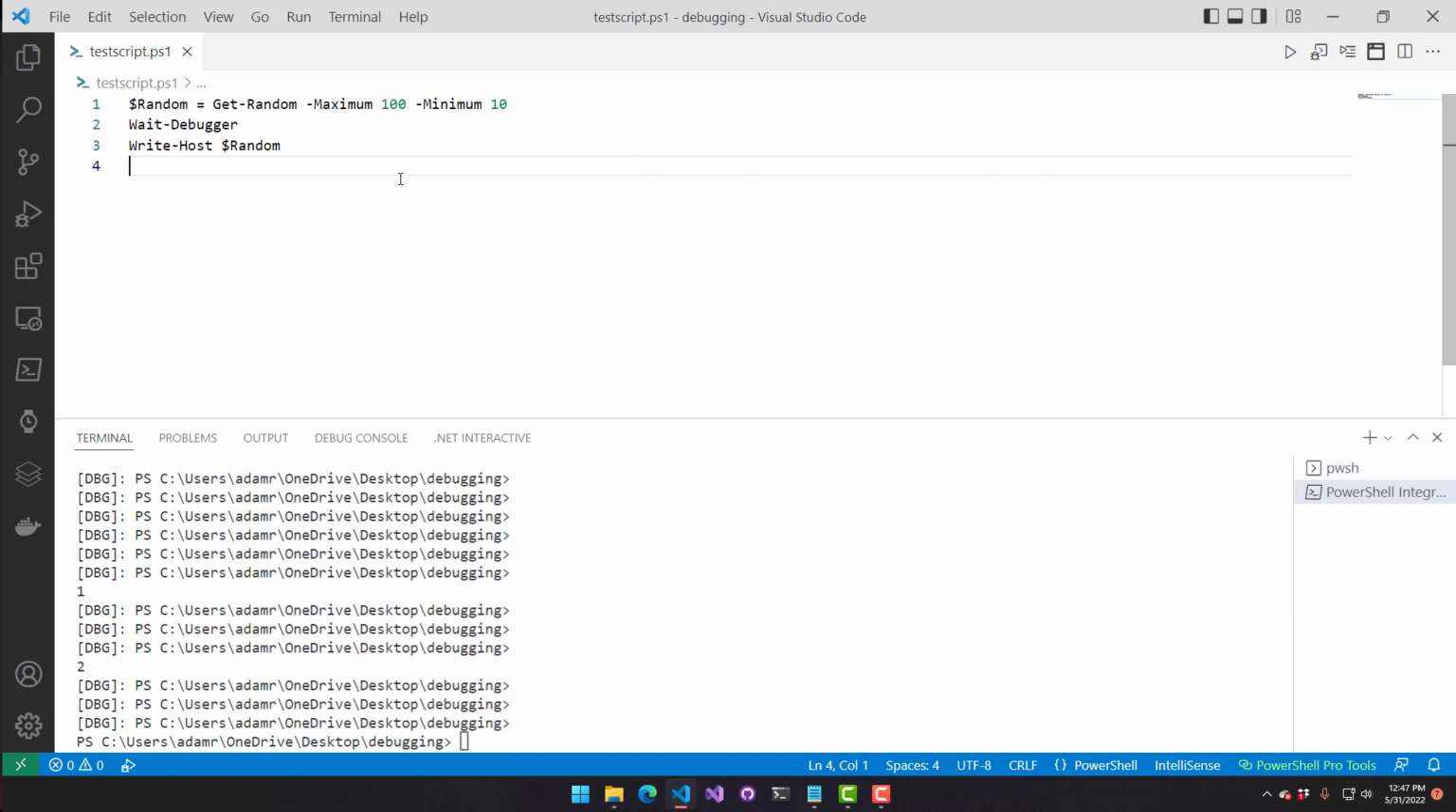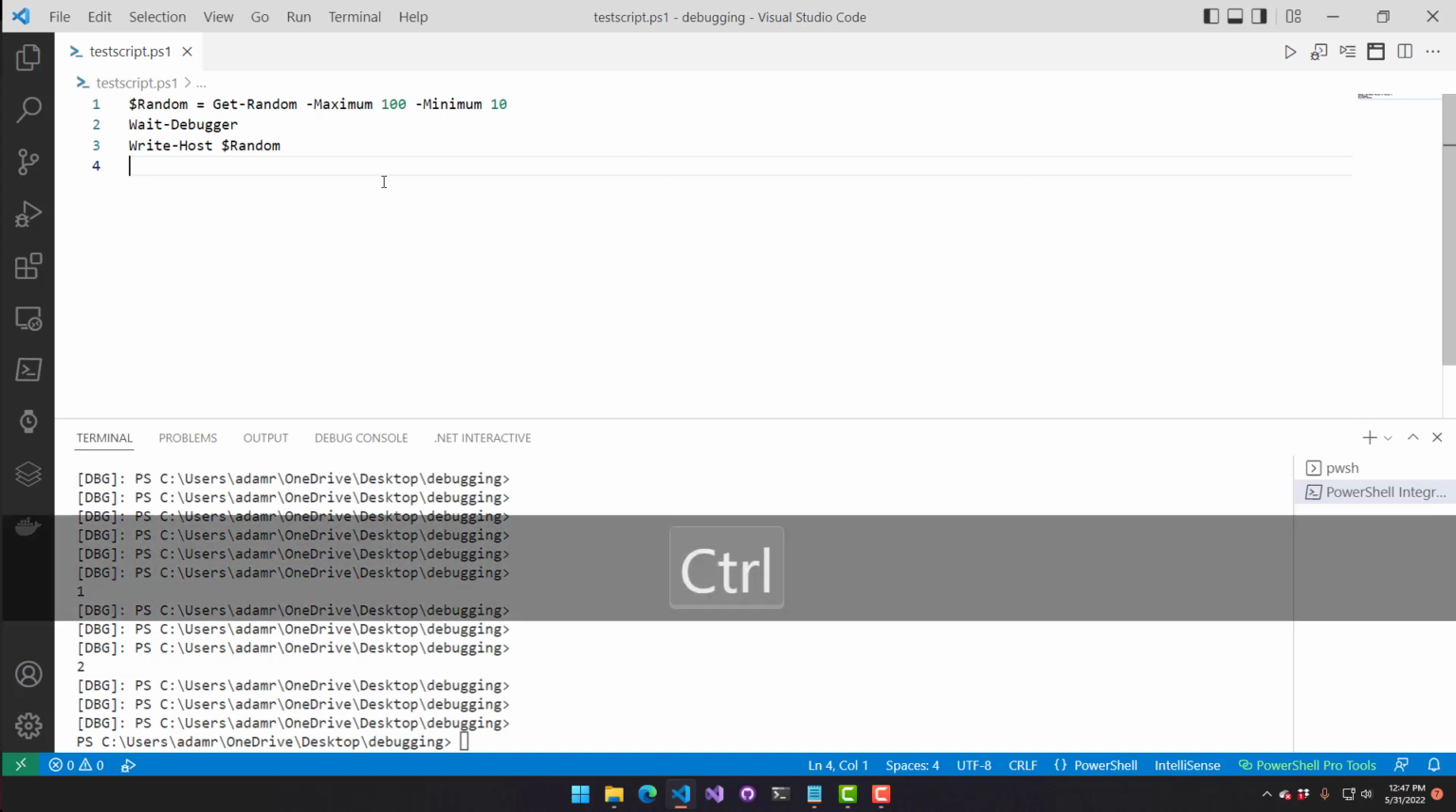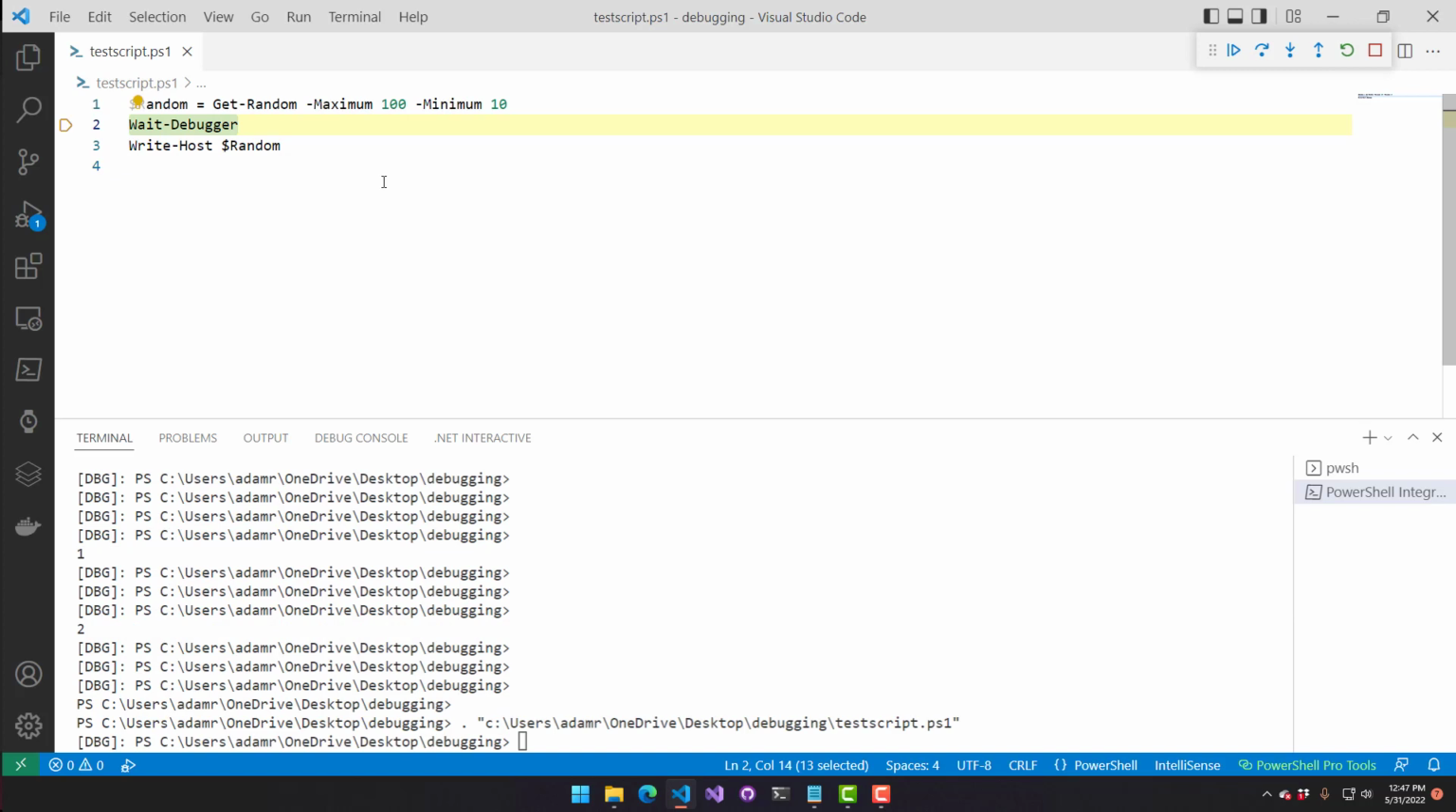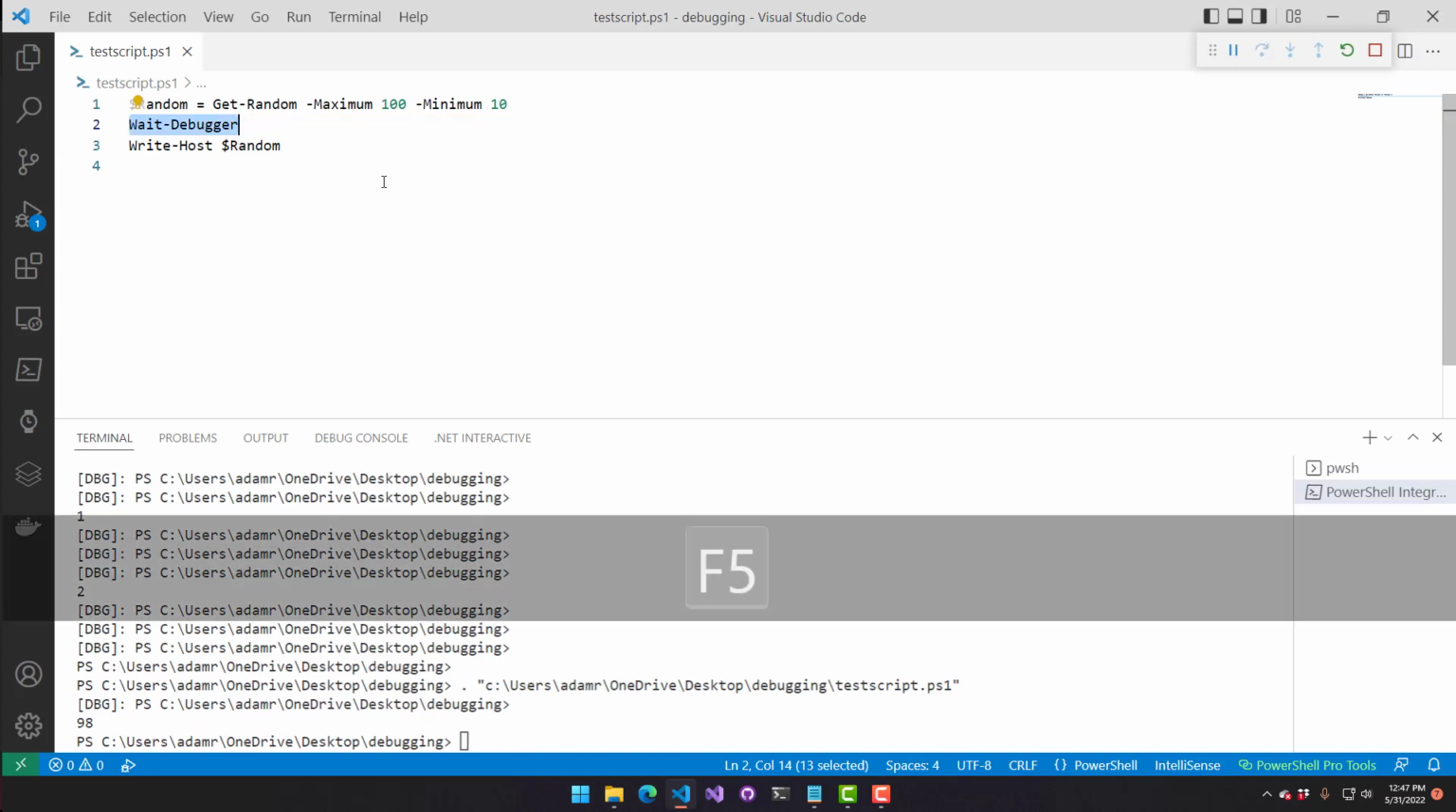So even if I were to do Control F5, you're going to see that the Wait-Debugger breakpoint gets hit. If you recall before, when I had breakpoints set, if I hit Control F5, it wouldn't hit the breakpoint. But with Wait-Debugger, it will. So we'll let that go.